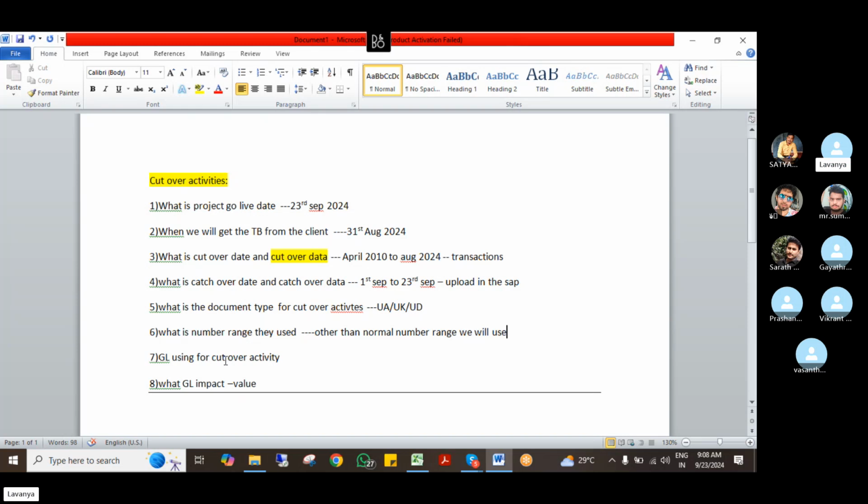Then what GL do we use in cutover activities? If we want to post an entry, we need a GL, right? What GL will they use? That is data migration. You can use any takeover account, or a migration account, a data migration account. I'm just using the data migration takeover account now. After posting all the transactions from this date to this date, the value will always be 0.